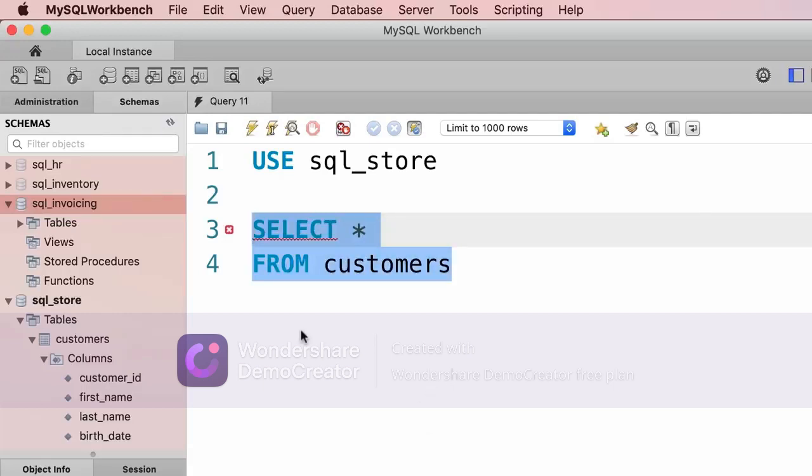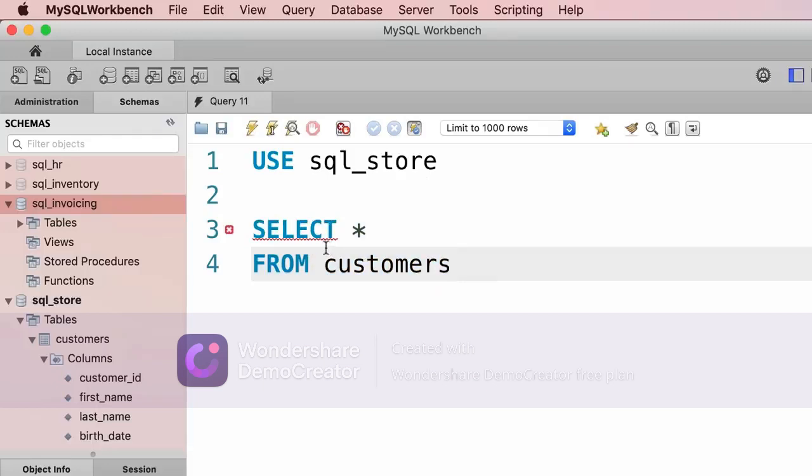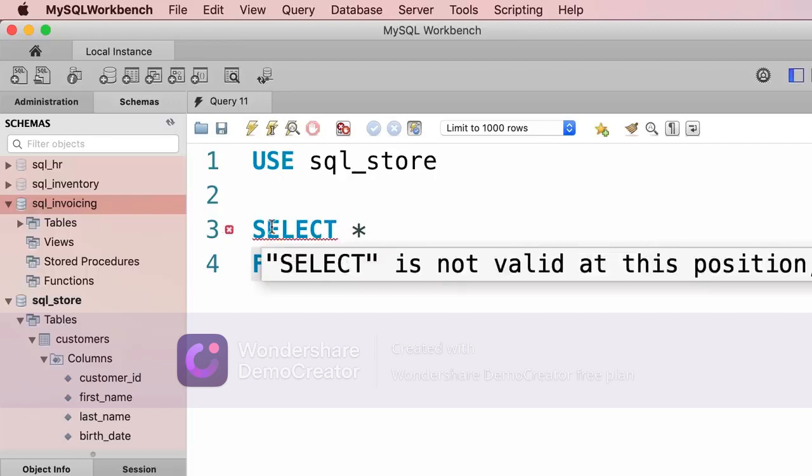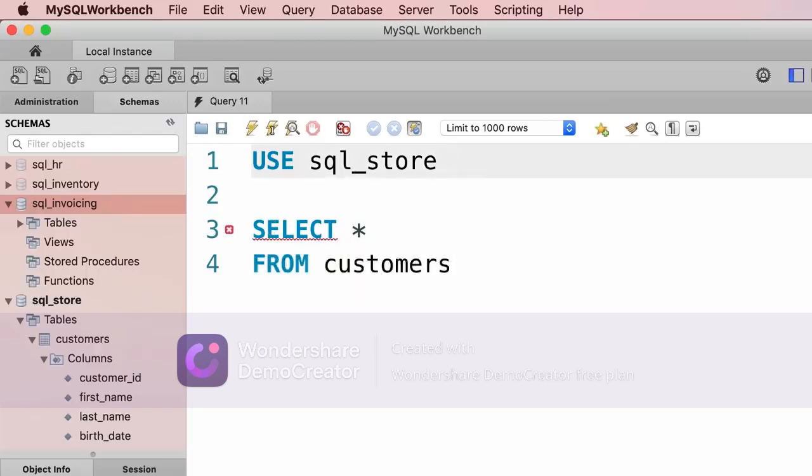Now, whenever you have multiple SQL statements, you need to terminate each statement using a semicolon. So look, we have a red underline here that indicates an error. If you hover your mouse here, you can see this tooltip saying select is not valid at this position because we didn't terminate the first statement with a semicolon.